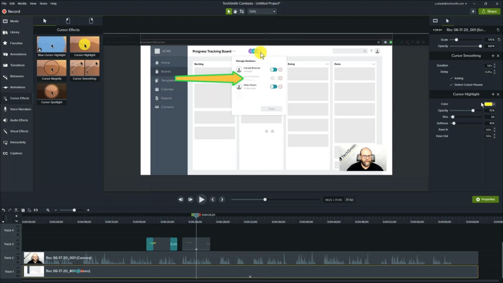Everything from the color of the highlight itself. So maybe, I don't know, maybe I really like this green color that we used on our arrow. We'll pretend it's part of our branding. If I click on the drop down here and use the color picker, I could grab that green color. There we go. And I now have a green cursor highlight. I could adjust the size of it. I could adjust how soft it is, blend it on the edges, and maybe even its opacity.